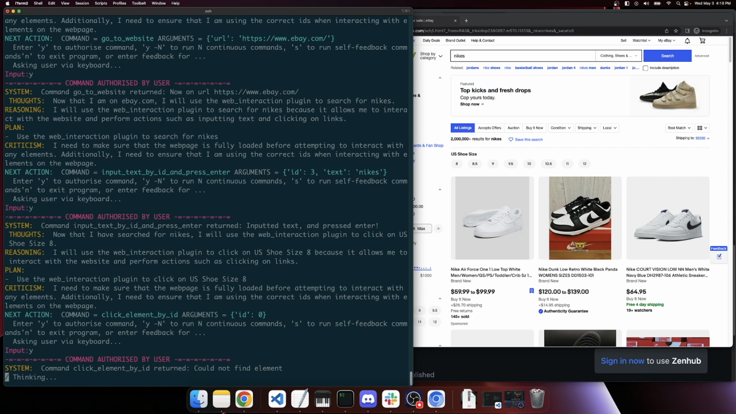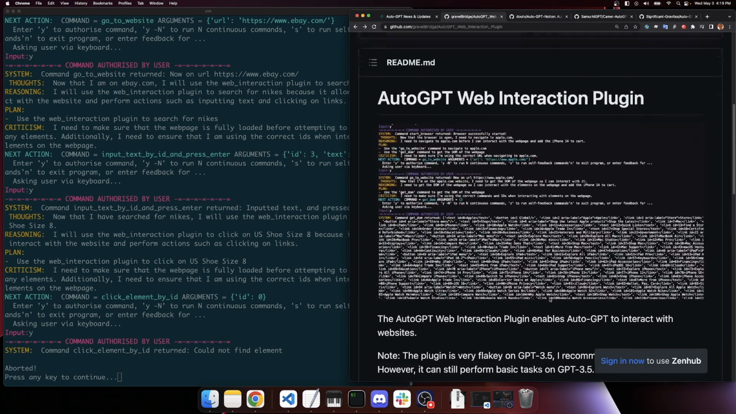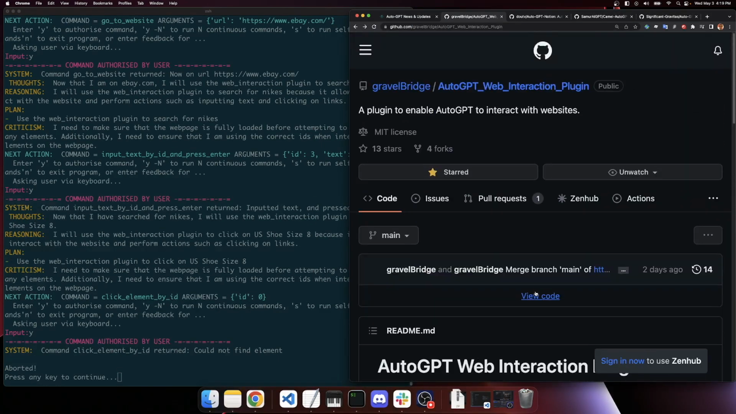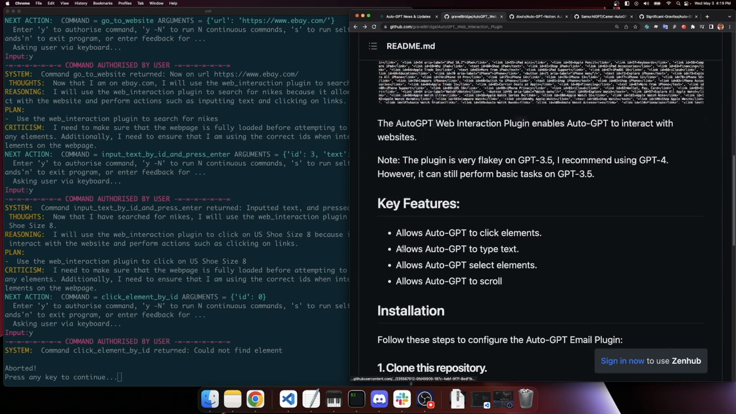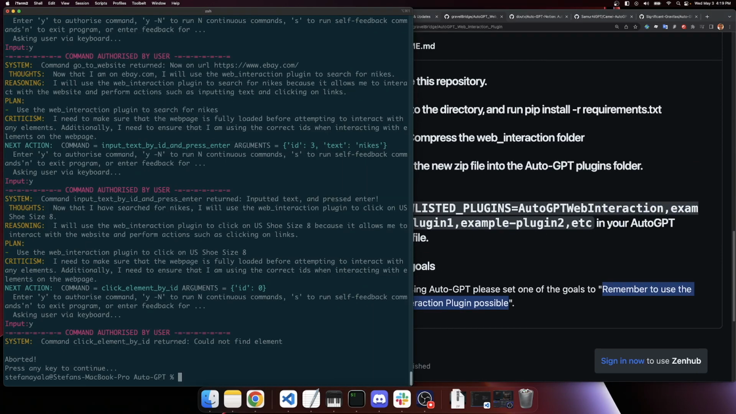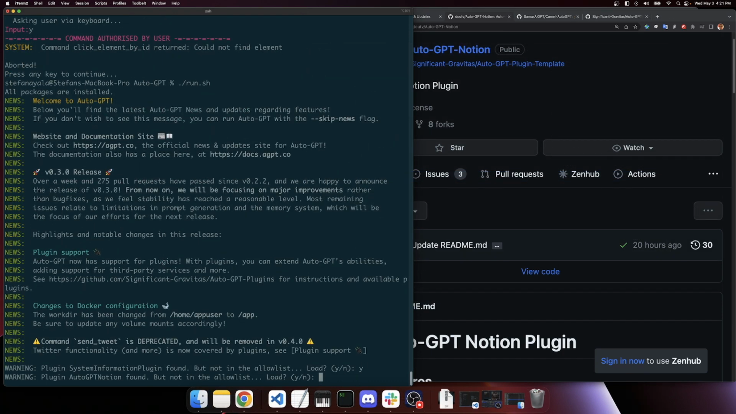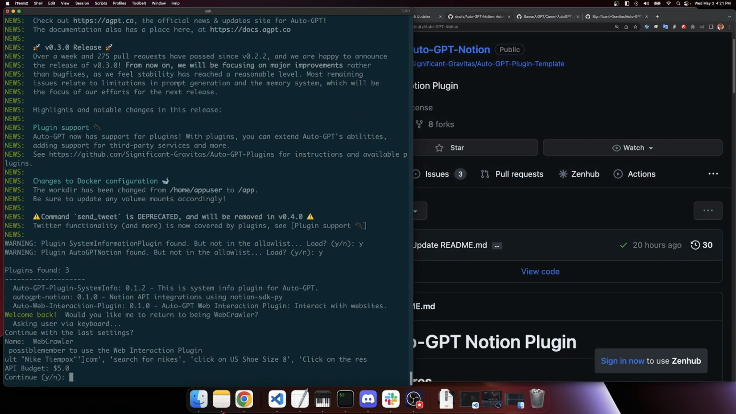Okay. So this is in its beginning stages. Still cool. Again, the author did say it's very flaky on 3.5 and it's a 0.1 release from two days ago. So yeah, it's okay. All right, let's see the next one, Notion. So this time I'm gonna load the System Information plugin and the AutoGPT plugin. I'm gonna say no, I don't want to do this.